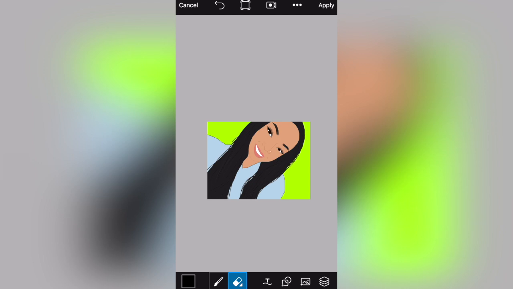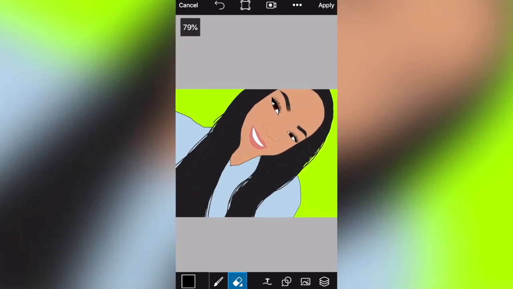Again, this is a beginner's tutorial. This is just if you want a little cute cartoon. If you want a more realistic one, check out the other tutorial, but this is all done through Picsart.